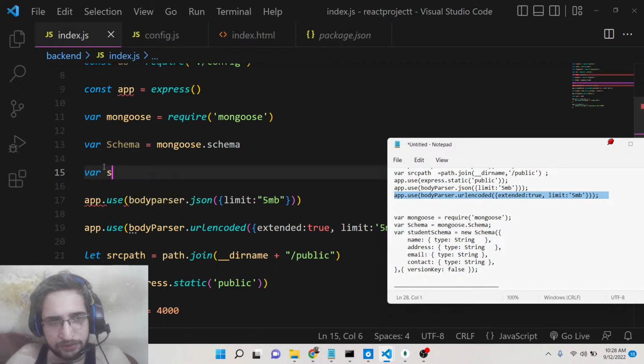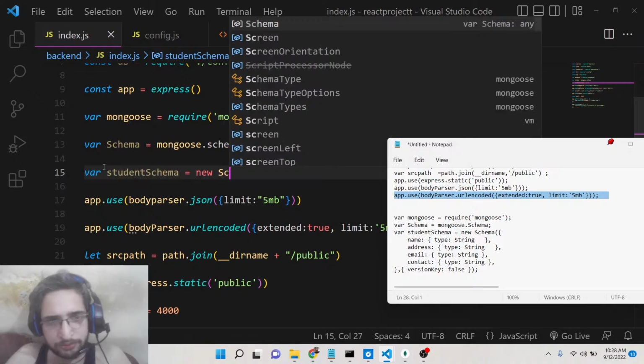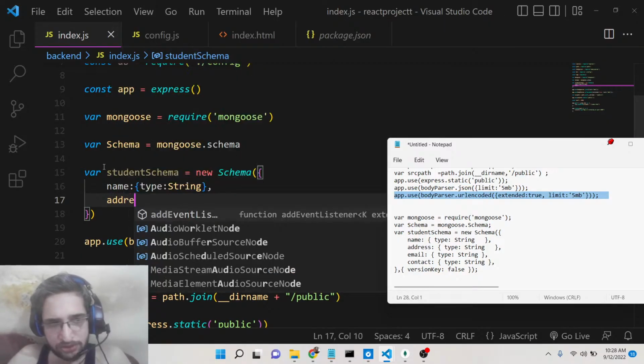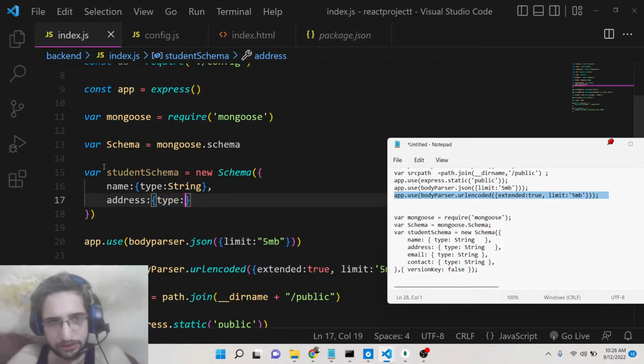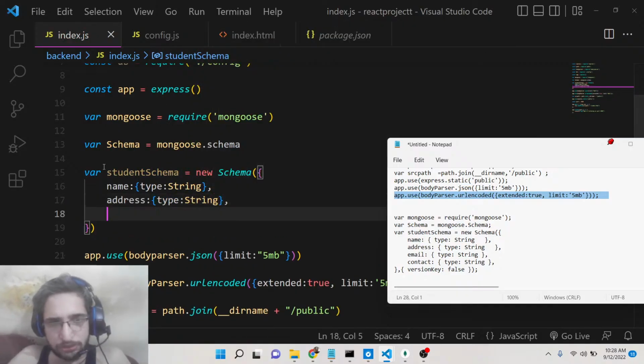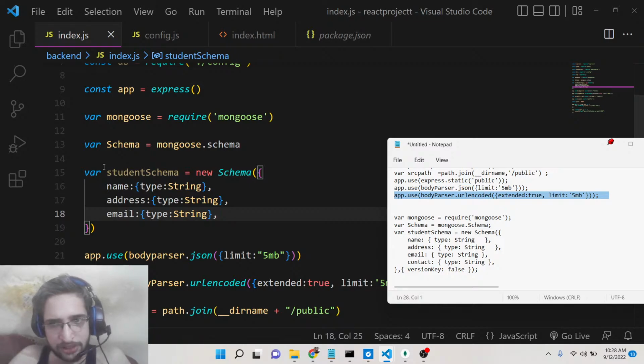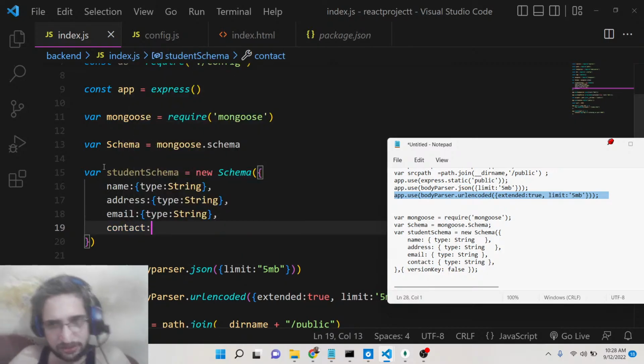And after this, guys, we will put this as student schema, new schema, and here we will have a set of object. Inside this object, the first property will be name, and this will be of type string, put a comma, and the next one will be address. This will also be a type of string, put a comma, and then we will also have an email property. This will also be a type of string, and next one is the contact number, guys. This will be of type integer, or I think it will also be string.